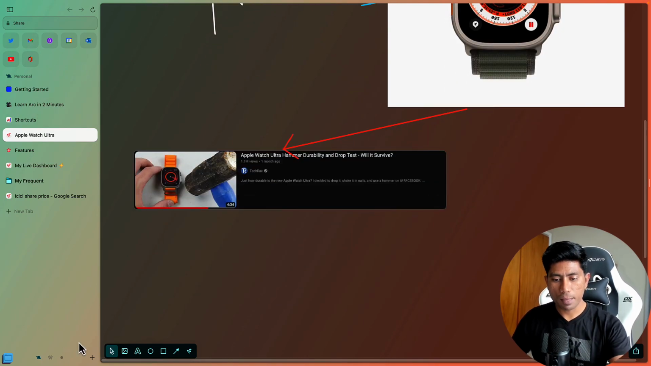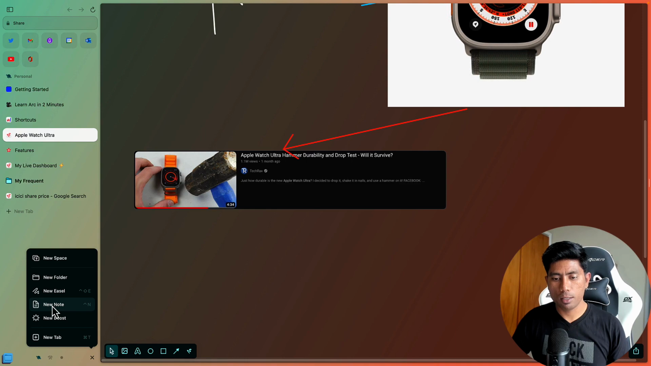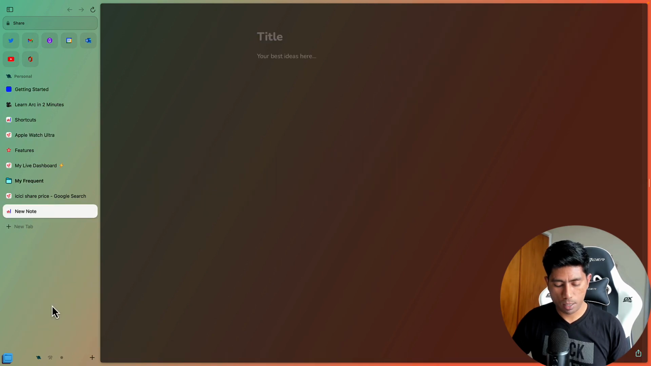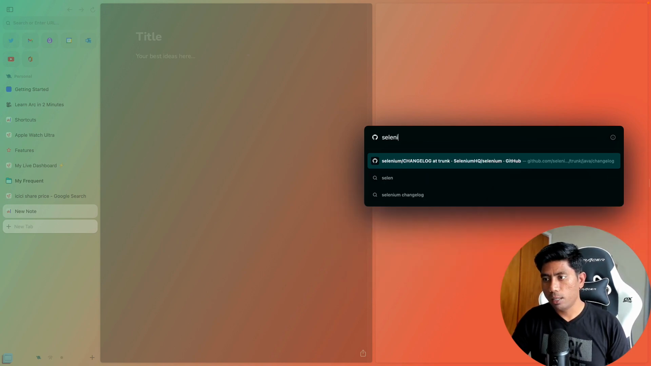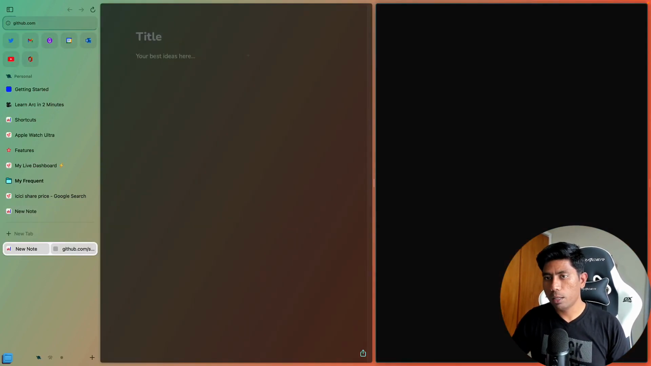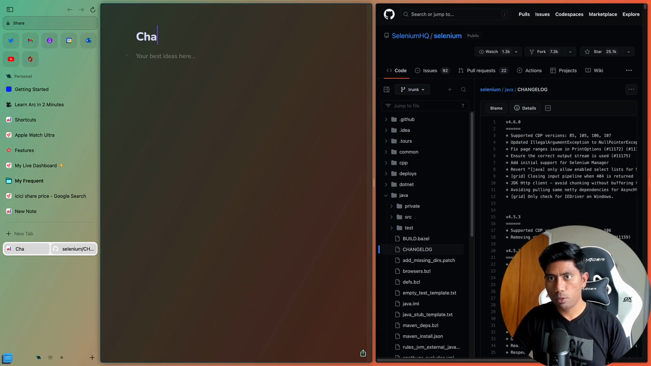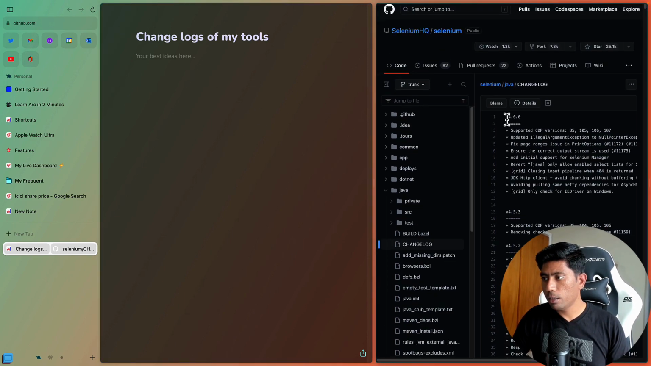So you can also do something like this. Just click this thing over here. There is this new note option, which is nothing but Shift N, and then you can start writing all your ideas. For example, if you're going to be doing the side-by-side screen thingy, let's say if I just want to see the Selenium changelog over here, and I just wanted to note down all the changelogs of my tools, then I can just grab the details over here. Okay, there we go. For Selenium, I got this information, so I can just write it down.